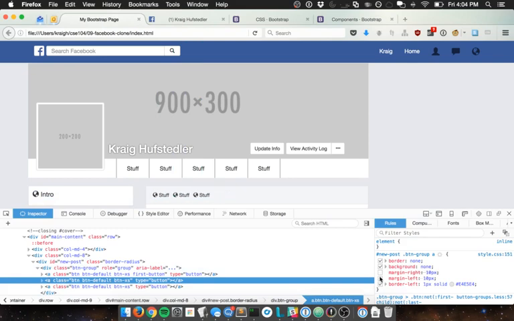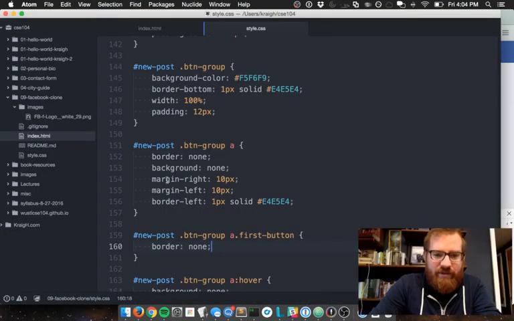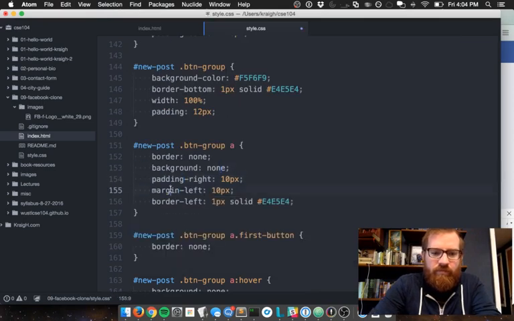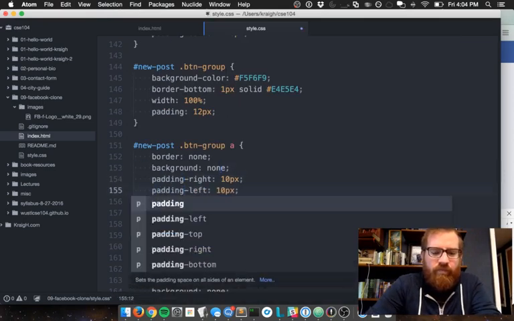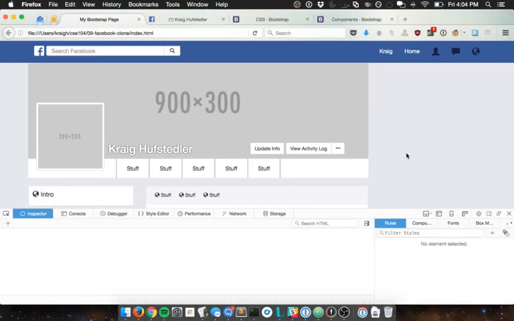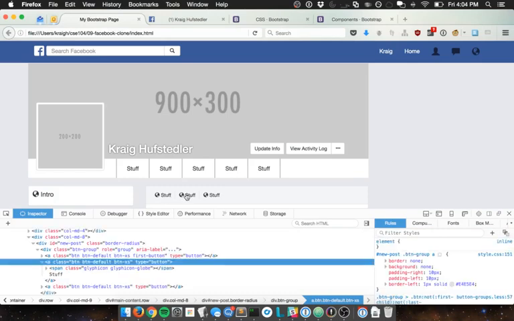Oh, you know what it is? It's the margin. Margin collapsed. That's why it didn't quite work. Let's do padding instead. Okay, cool. That's looking pretty good. So now we've got these buttons properly spaced out, with borders and a separator between them.